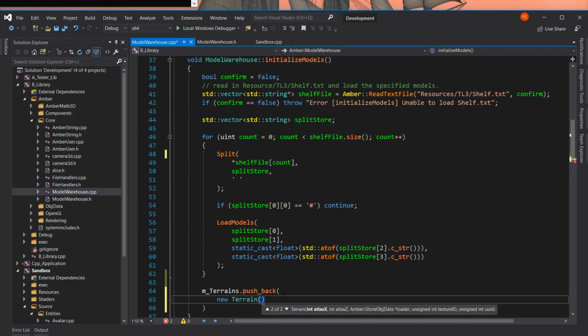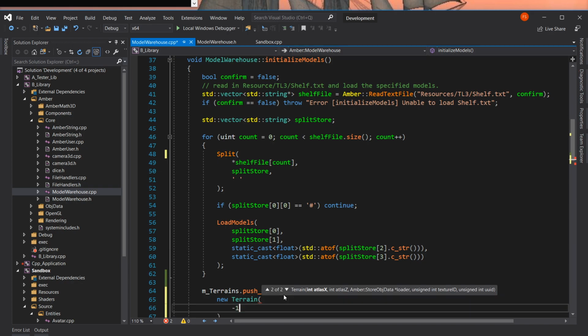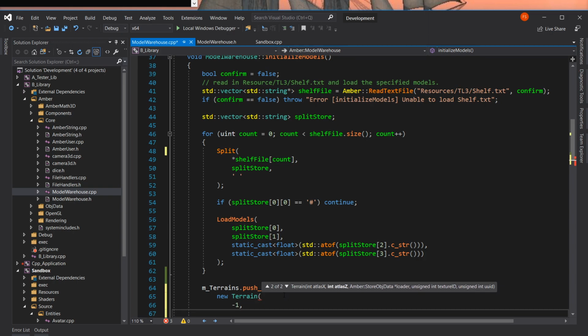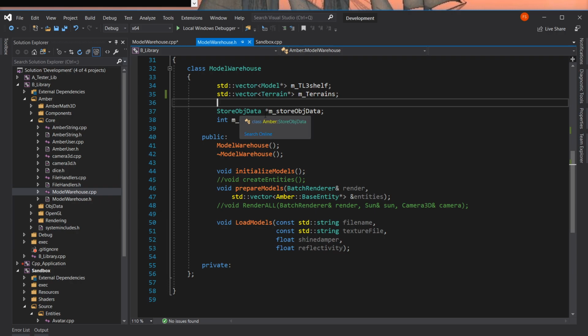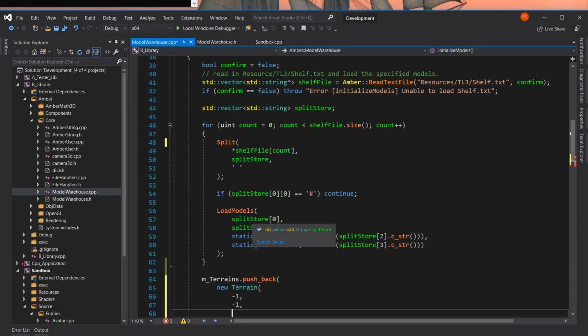Open brackets. And here comes the fun and the joy. We are going to create... Will this work at -1, -1? We're about to find out. Int. So -1, otherwise it just won't be in front of us, comma, -1, comma, whatever our store obj data is, m_store_obj_data. Alright then. So m_store_obj_data, comma, unsigned int texture ID.